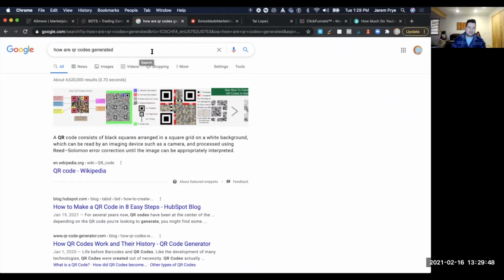Hey, welcome. If you are here to learn how QR codes are generated, then we're going to be talking a lot about how QR codes are generated online, how you can generate QR codes for free, and how to use those QR codes in practical applications. So first of all, let's answer the question: how are QR codes generated?